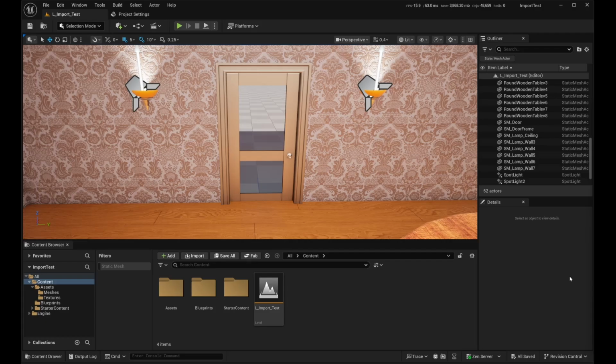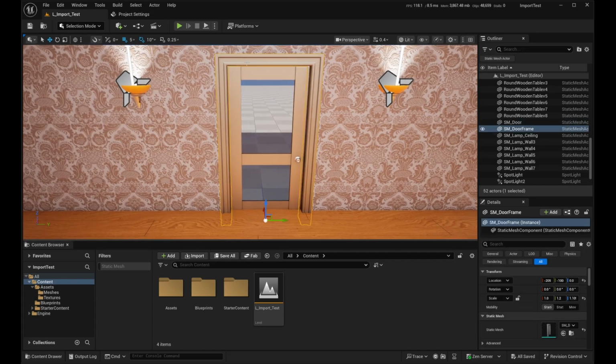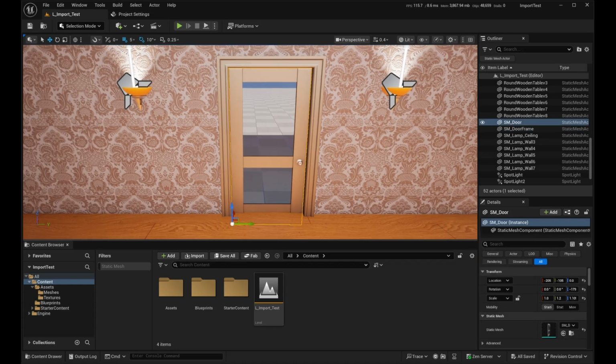Here's a quick guide on how to create an automatically opening door for your Unreal projects. First things first, you're going to need a door and a door frame, and if you don't have a door frame then you at least just need a door.